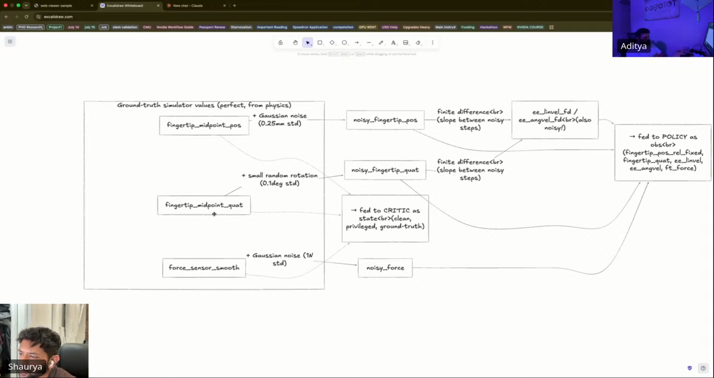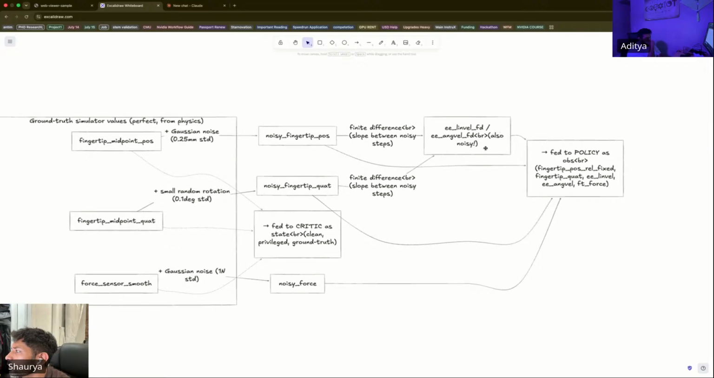Fingertip midpoint position, fingertip midpoint caught for sensor smooth. Gaussian noise 0.25 millimeter, small random rotation. Okay, noisy fingertip position, finite difference, fed to policy as observation.